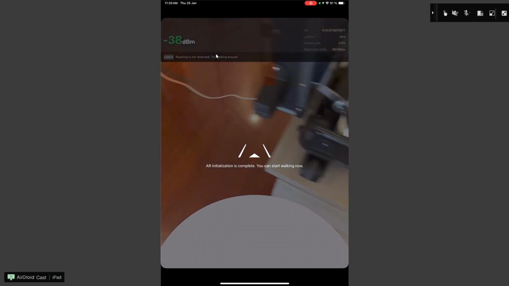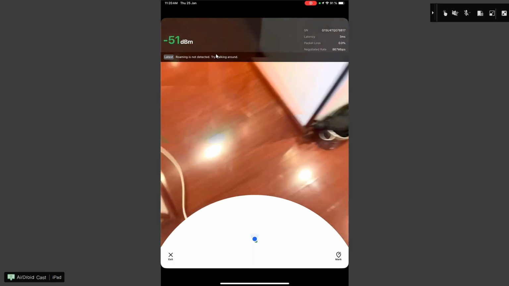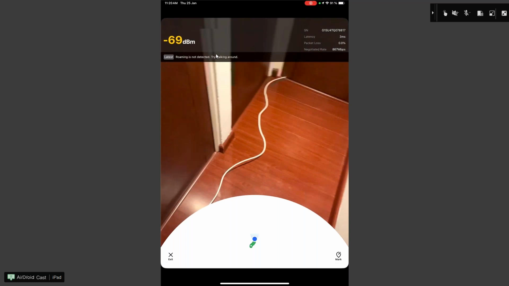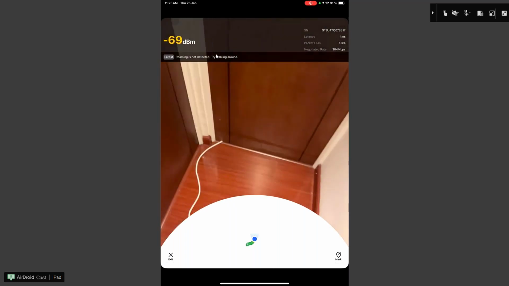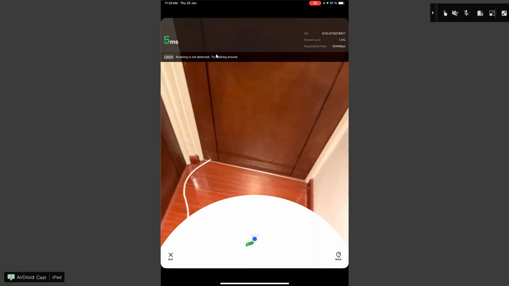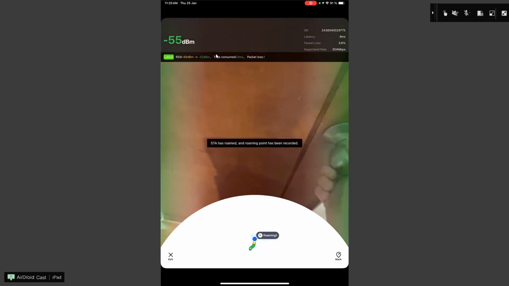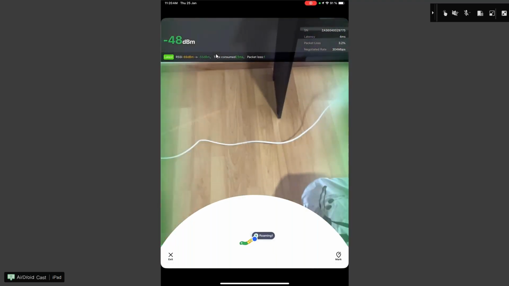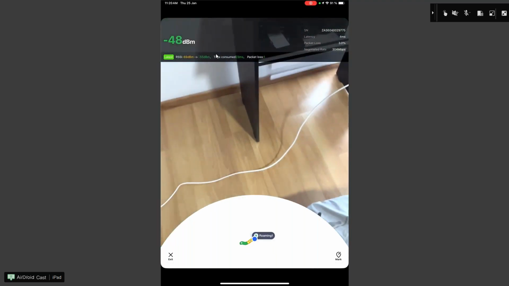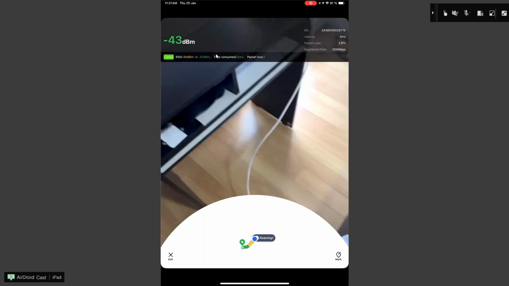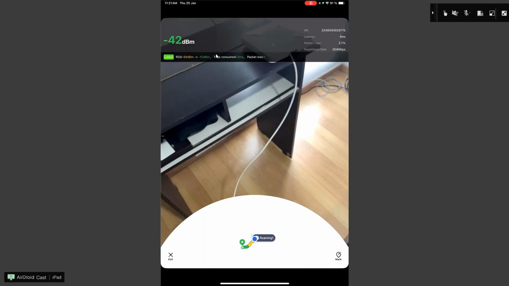As soon as I start walking around my apartment and going far from the access point, it detects me, and the signal is decreasing. But as you can see here, as soon as I get close to the other access point, it just established the roaming. It detected that there was a roaming transition, and this is really cool because it's working, right?